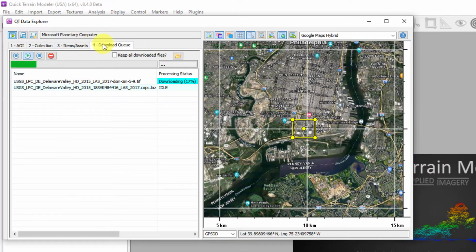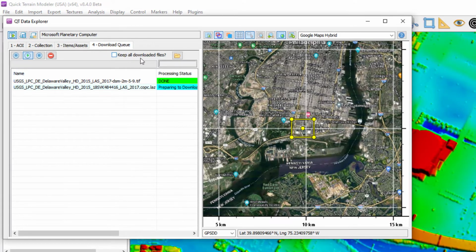So you can see it takes us to our fourth tab at this point, the download queue. All these files are going to be downloaded to temp files. But if I want to preserve them after the fact, I can just keep that checked, Keep all downloaded files. And by clicking that folder, I can set the download location. As it's downloading, we can see its progress as it's moving. But also note that you can use QT at this point.